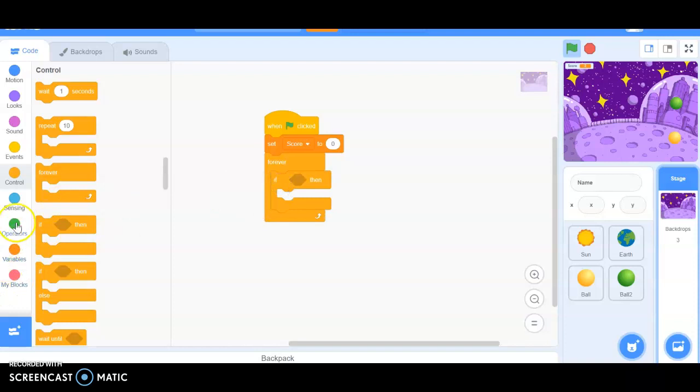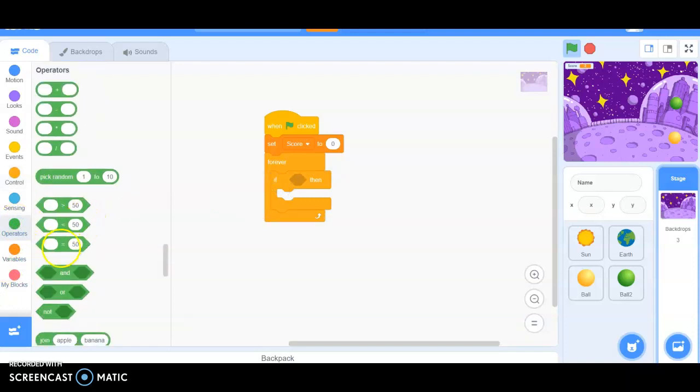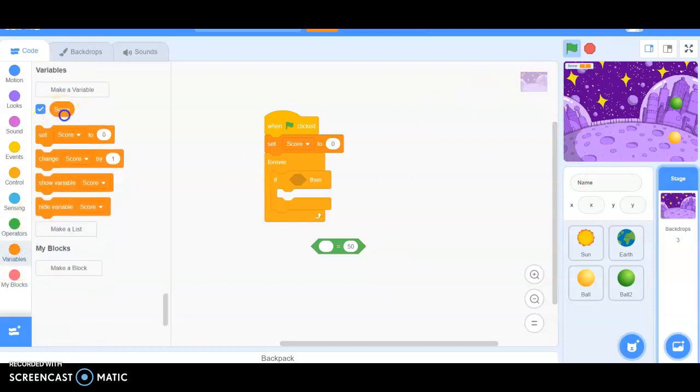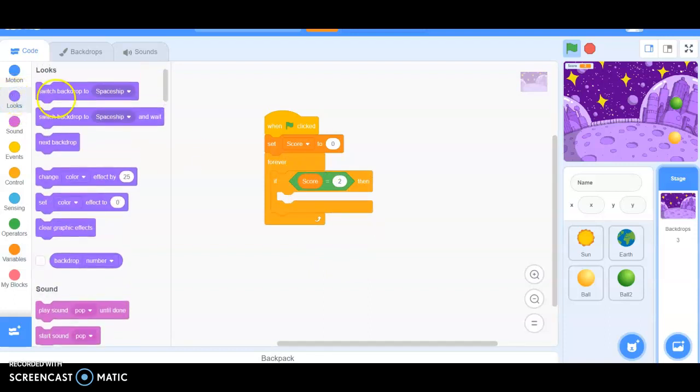We're going to use operators. This will help Scratch in the game notify when to change levels. So we will put score, drag the score into the circle, and we're going to change the score to 2 because the highest score you can get in the first level is 2. And then we'll put it into that hexagon. And then we will change the backdrop to spaceship.